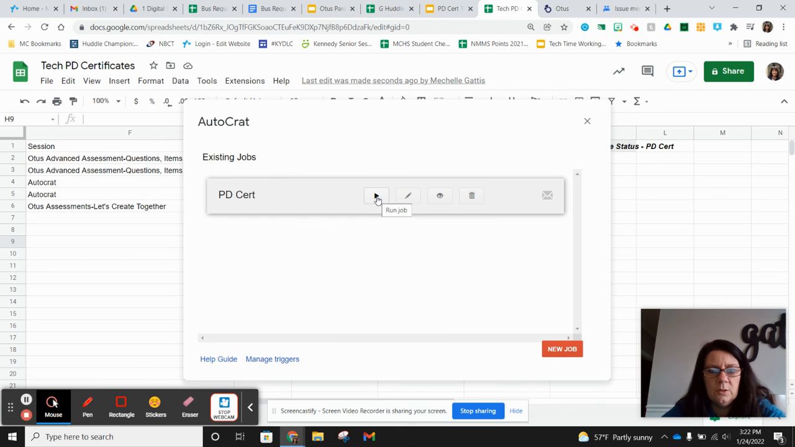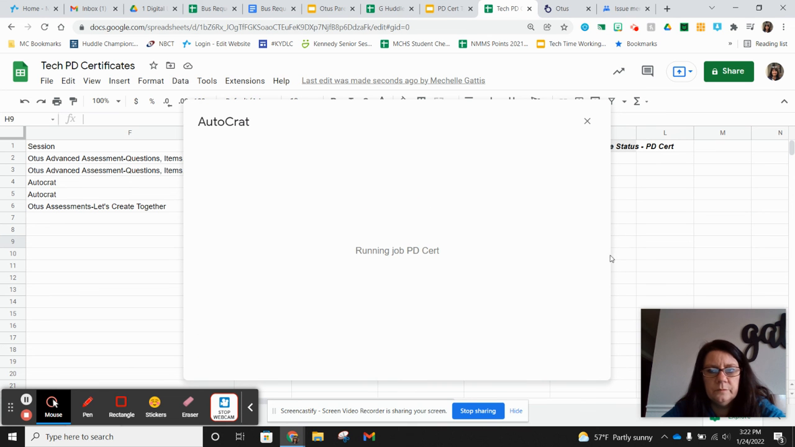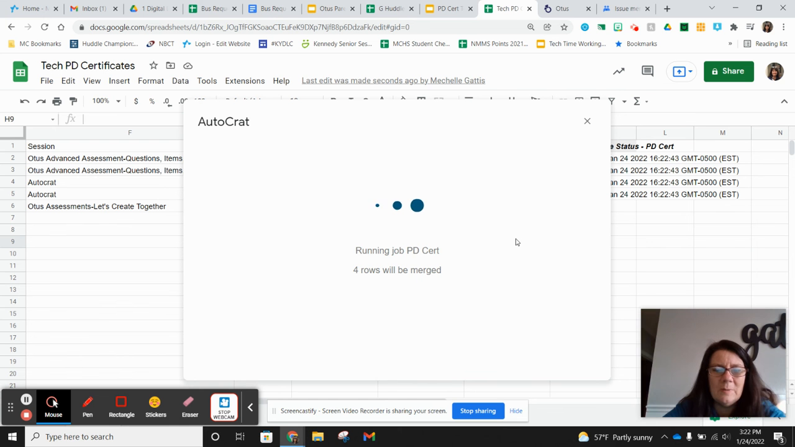And then I'm going to run it. Let's see if this one works. Okay, here it goes. 4 rows are being merged. This is working. So you probably all are receiving an email from me right now because Autocrat's doing its thing. And you can tell in the background, document successfully merged, 1 of 4.